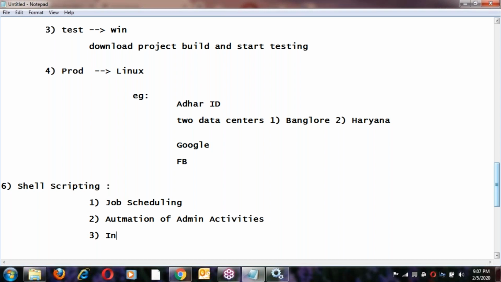Next, one more purpose, integration. We can use it for integrating different kinds of applications. Integrating applications means, suppose a Hadoop application and an Oracle application are running. Suppose the Oracle application generates some data and the data is passed to the Hadoop application. Between these two applications, we can place Linux shell scripting. It is just linking two applications. For the purpose of linking two applications, we can use Linux shell scripting.